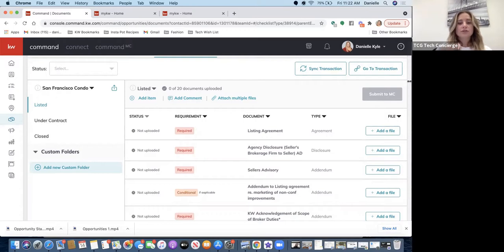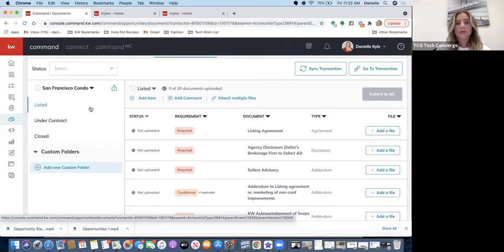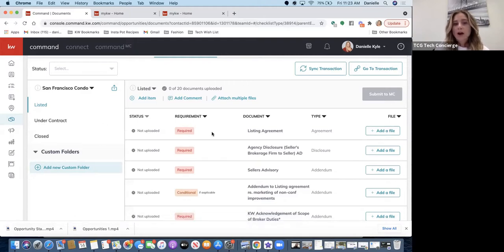So for each document, you'll get a status, and you'll also receive a status back for the entire section here, and it'll show up right next to the listed section as either approved, rejected, or returned. So you want to take a look at that. Also, the file reviewer can add a comment to the listed section, under contract section, or to a single document.